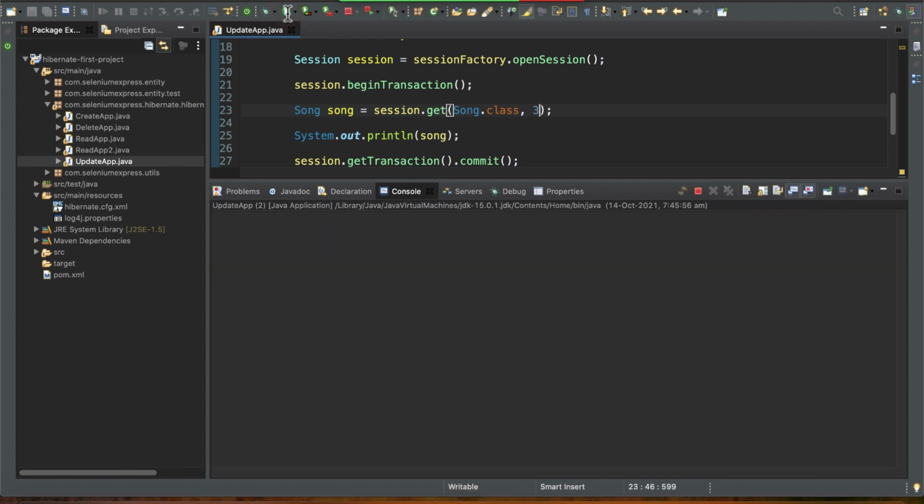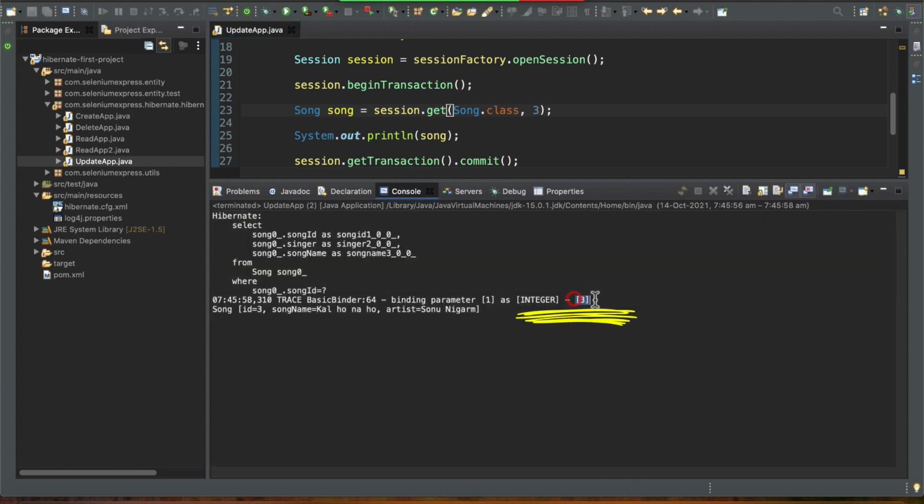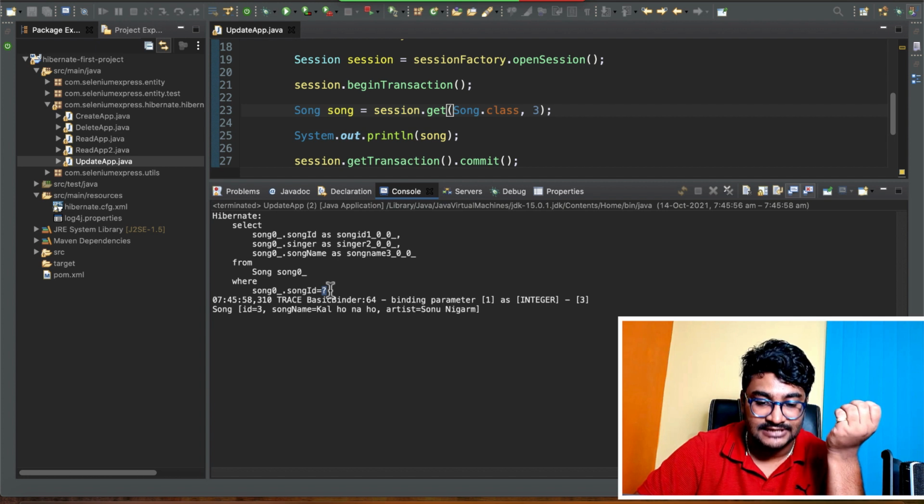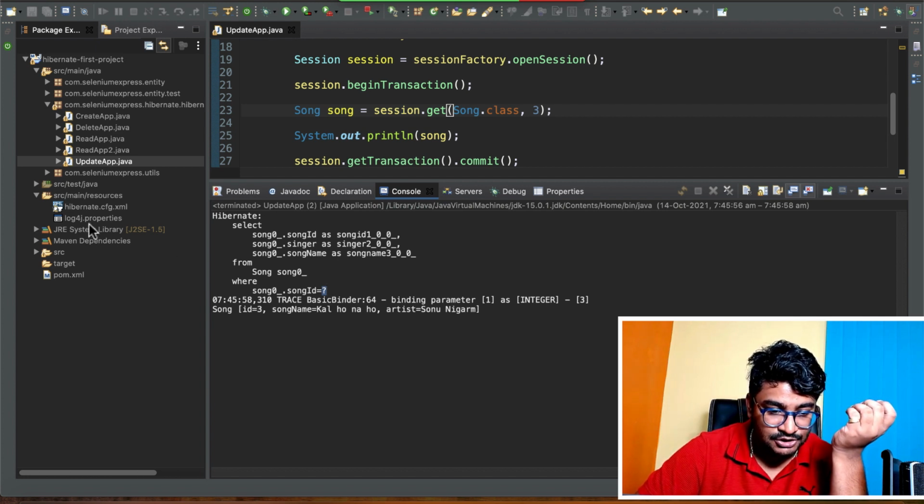You will be seeing that to that question mark, the value which is getting bound is 3. Here it is going 3. Hopefully we are on the same page, and we'll be using this logger in order to track the values which are getting bound with these question marks and with this named parameter. That's why I told you to add the logger.